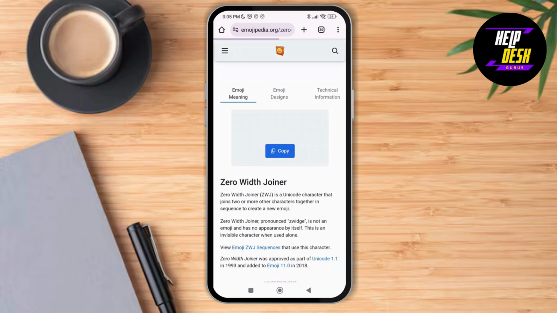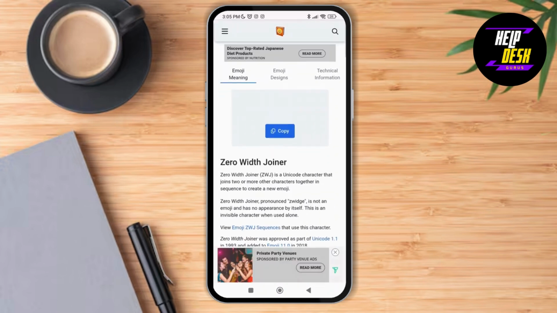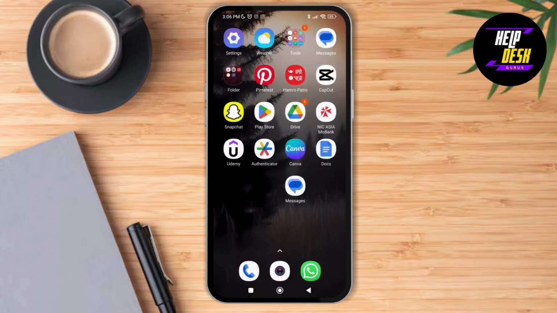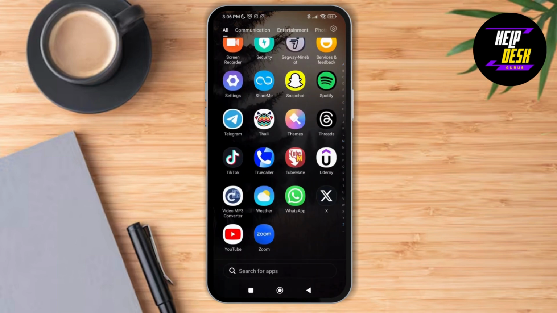where you can see the option of copy at the very first. So tap on copy, and as you tap on copy, you can just go back to your TikTok application and on the video that you want to comment.